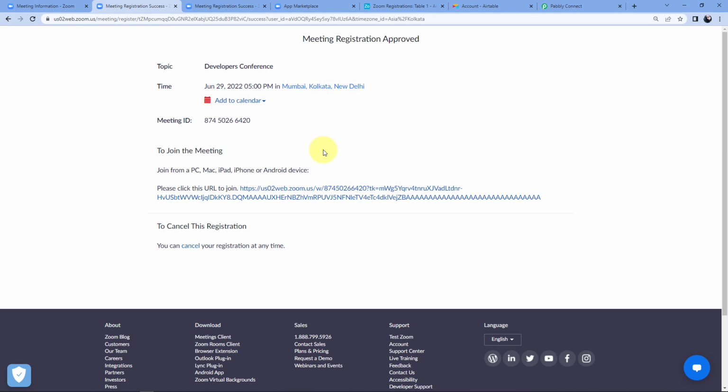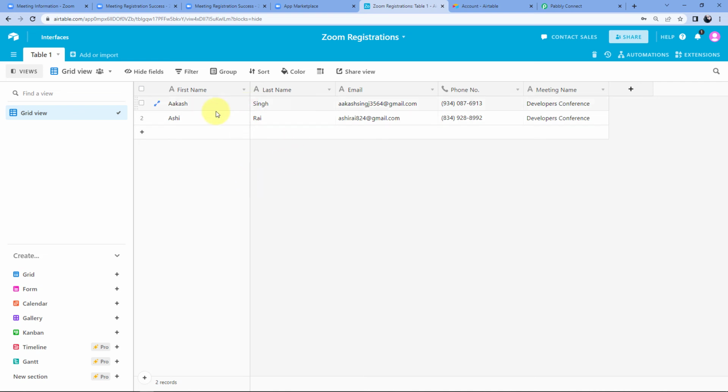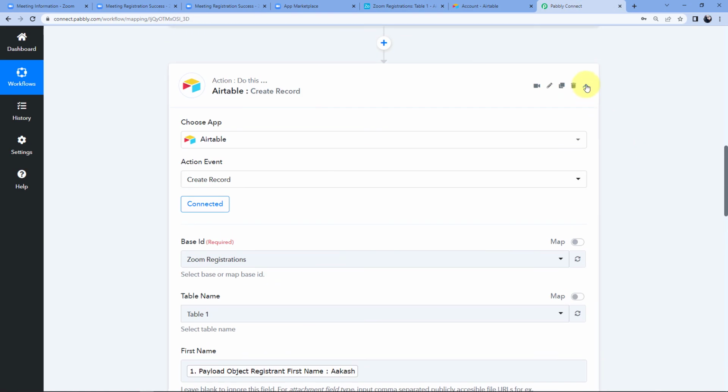Because we have created this automation, instantly and automatically, the details of this very same new registrant in our Zoom meeting will be added in our Airtable database. Now you can see here are the details of that very same person, Ashi Rai, same email address, same phone number and same meeting name. So guys, we have tested this automation in real time, and the automation which we have created is working perfectly fine.